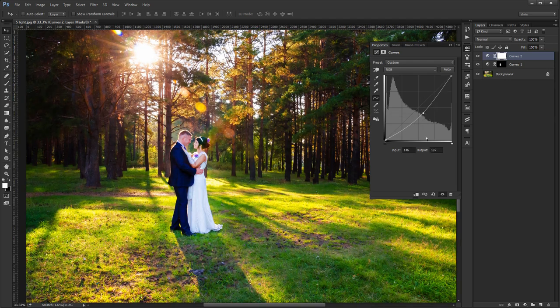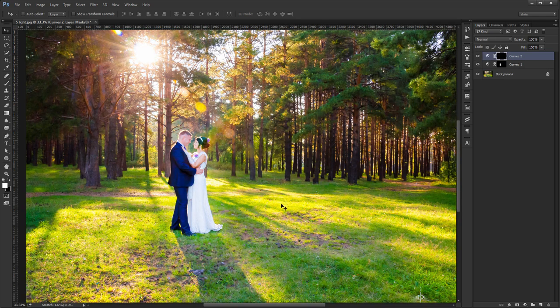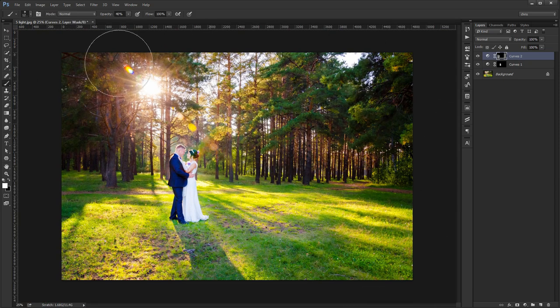Great, now we have a second Curves layer. Press Ctrl-I to invert it again. Paint with white around the edges of the couple to make a really nice effect. Make sure you adjust your brush size to get the best result. I always use my square brackets on my keyboard. I'll go just about everywhere around them, even a little bit on the sun.